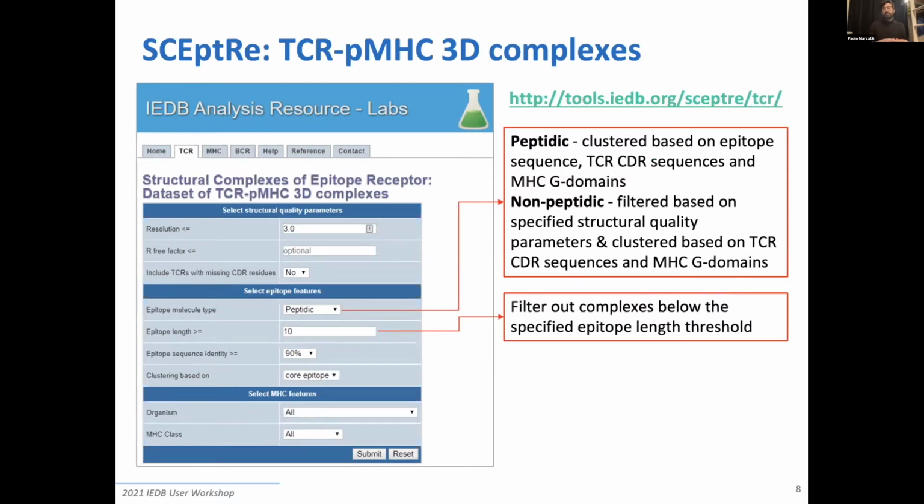You can filter on the redundancy, so you can cluster together structures in which the TCR binds to very similar peptides, and you can cluster on the binding core of the epitope or on the extended region of the epitope. This is mostly important for class 2, in which the region in which the epitope binds to the MHC is just a smaller region of the complete peptide.